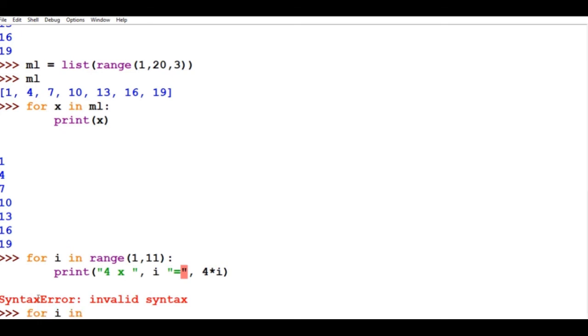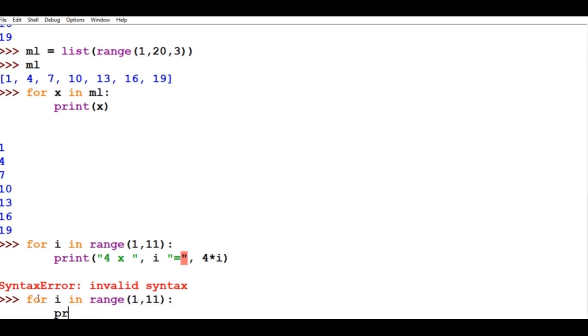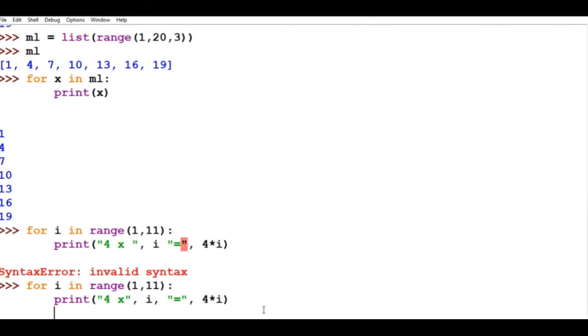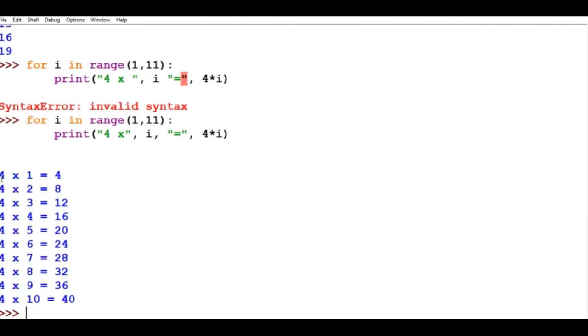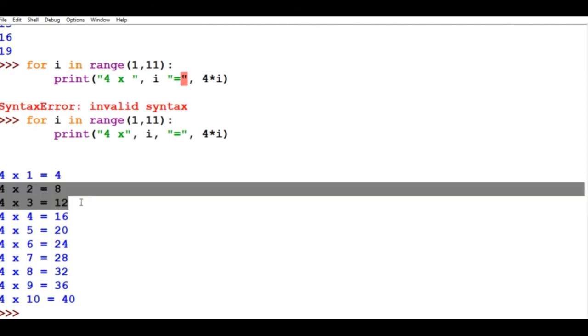There's some issue here. Range 1, 11, print 4 into, comma, i, comma. Now after i you have to write is equal to, comma, 4 into i. Now this, I think, is correct. Now we forgot to put a comma here. Now you will see a table of 4 here. 4 into 1 is 4, 4 into 2 is 8, and so on.